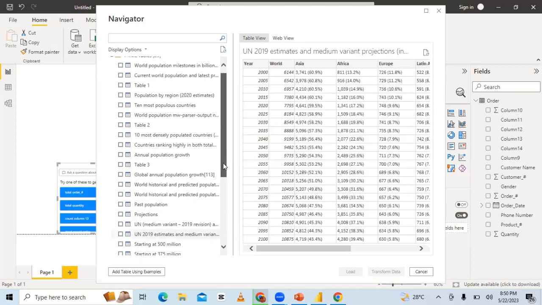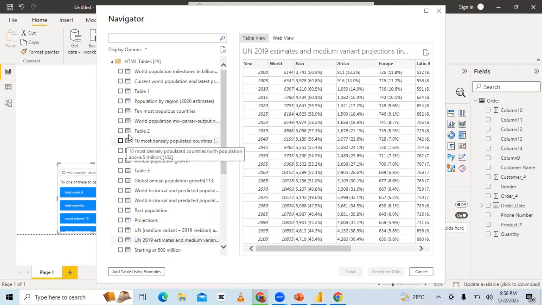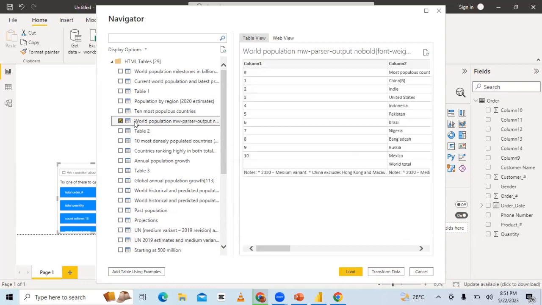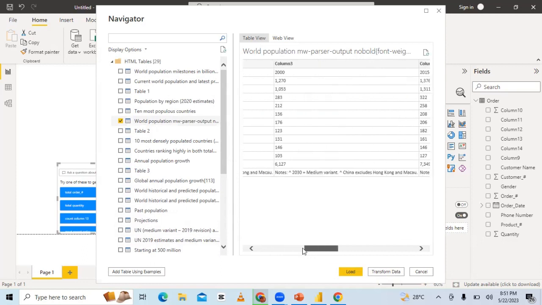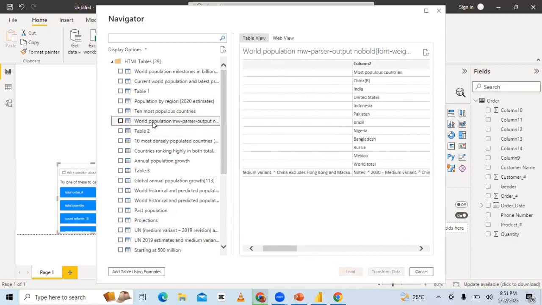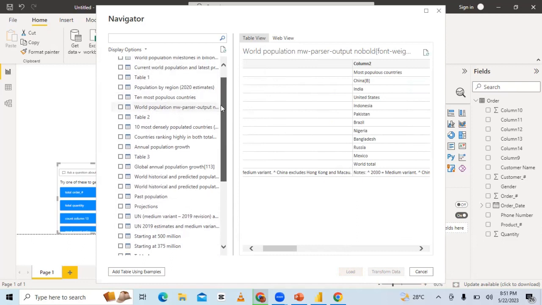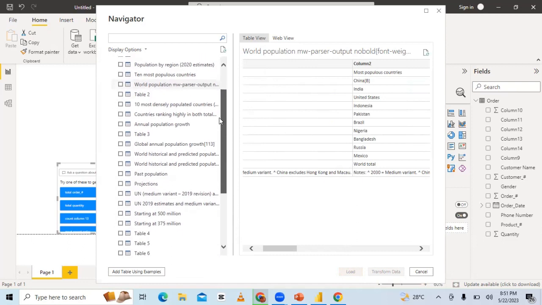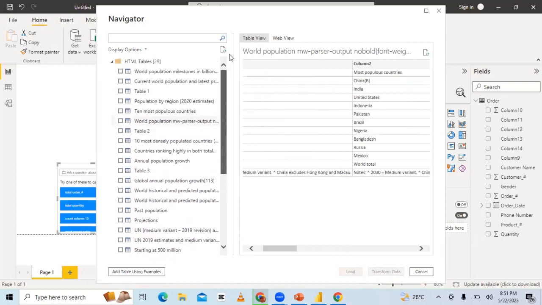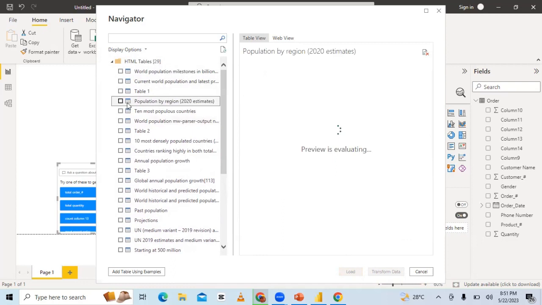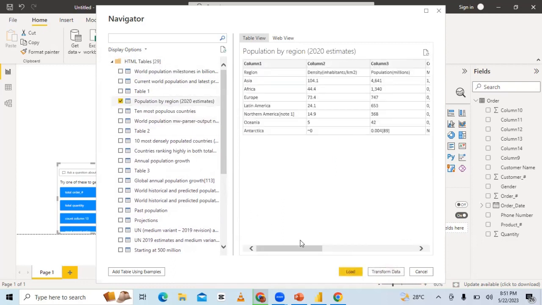Depending on the one we want to get, the one we want is the world population. Let's just get the population by region. Where is it? Population by region. Okay, I click on this. Now you can see that in this data we have some errors.